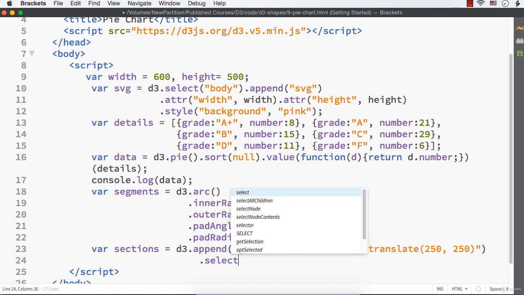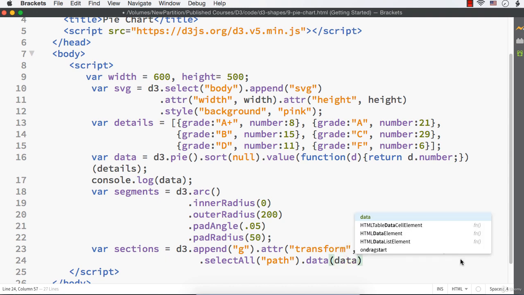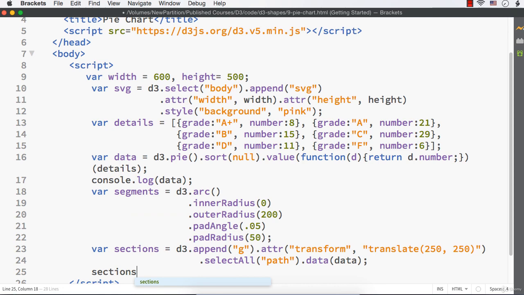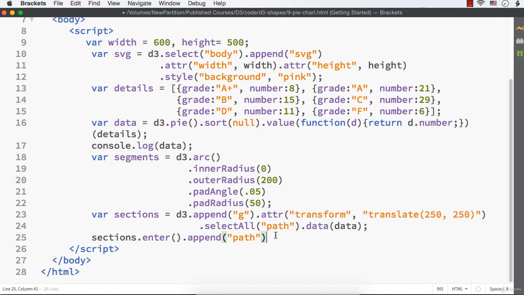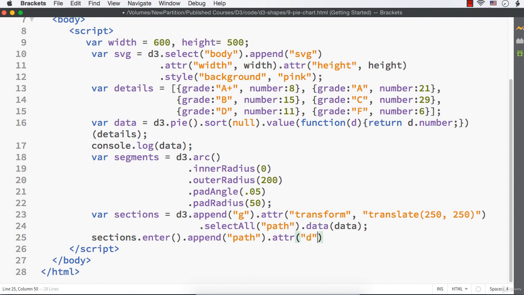So .selectAll path, and let me join the data. So .data, the details are there in the data variable, right? We have created the data variable using the pie generator function. Then what we need to do, we need to append path elements. So sections.enter().append path. Then we need to set the value for the d attribute. So attr d as the arc generator function. So it is segments, right?